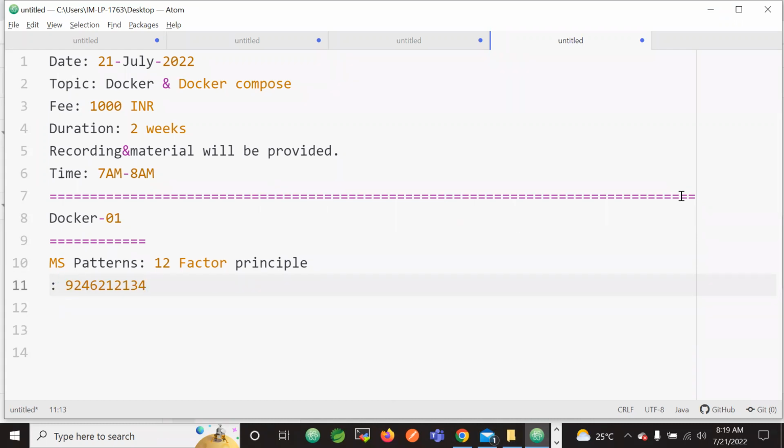Is it 34 or 43? Sorry, you are right, 212143. What is the fee for microservices patterns? I believe it is 4,000 or 3,000. 3,000, I believe. Okay. And how many days will it go for? Microservices patterns was initially planned for 20 days, but it will take 20 to 30 days because Docker itself is taking 15 days. So it will go for 30 days for sure.